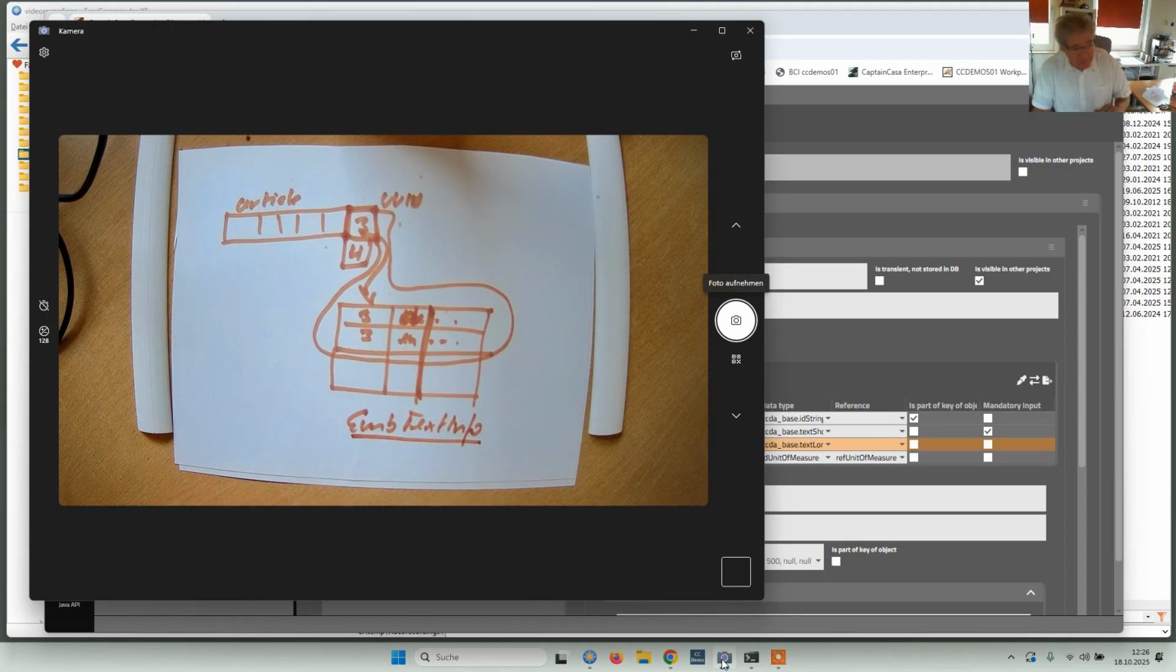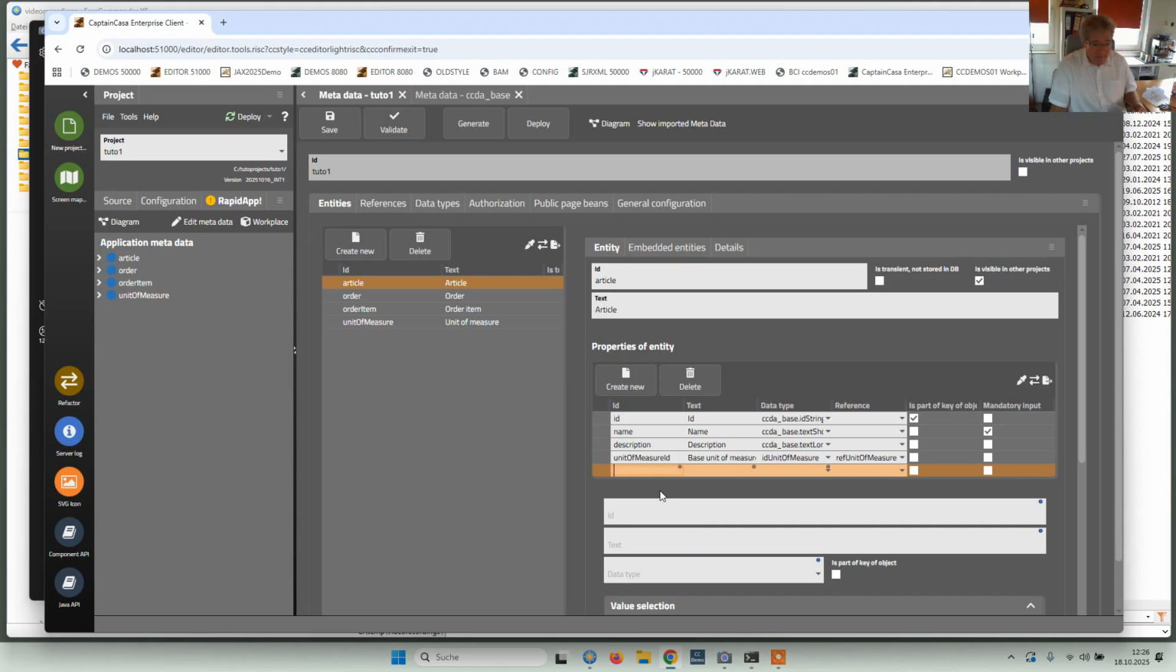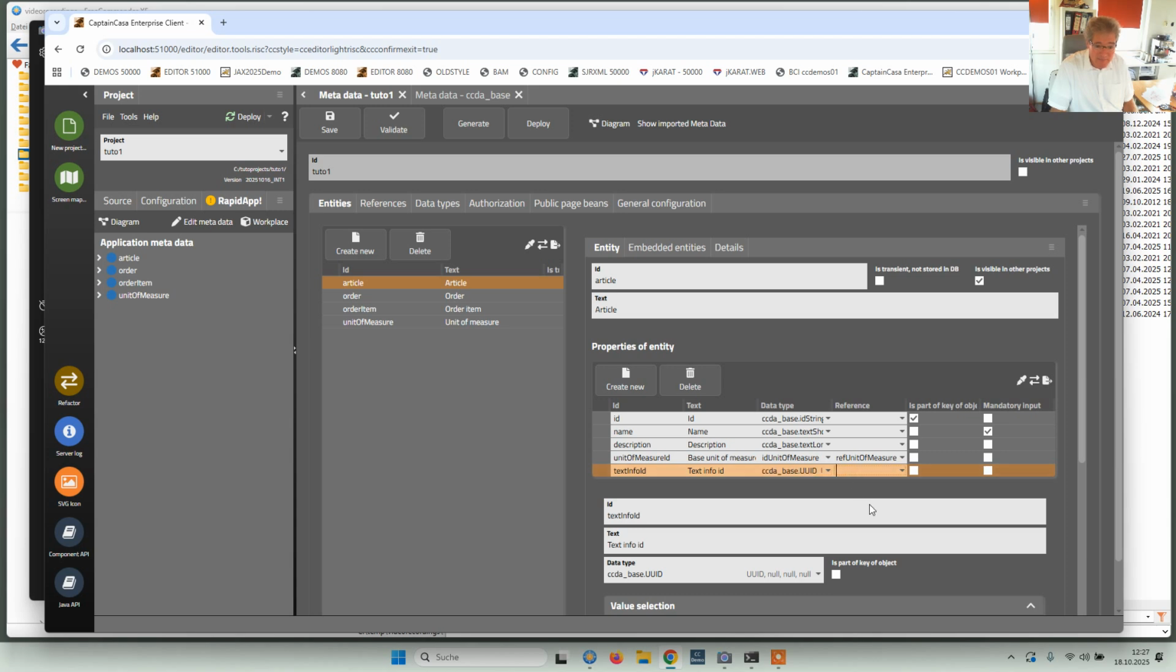Now let's do this. In the article where we are now, we create a new item, and this is the text info ID. The text is text info ID, and the data type, as you saw in the other object, is a UUID. So where's the UUID? Sorted quite at the end. Here it is, UUID. The reference is not required. It's not part of the key.